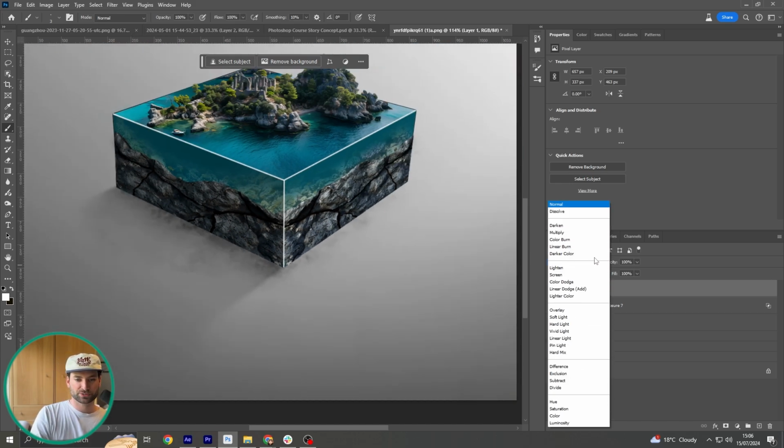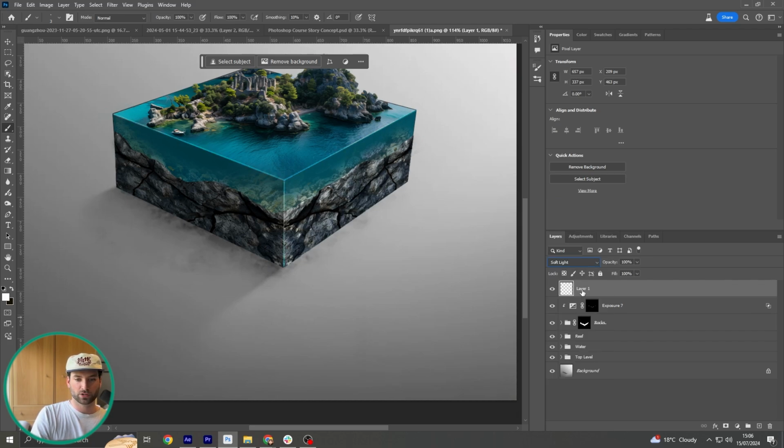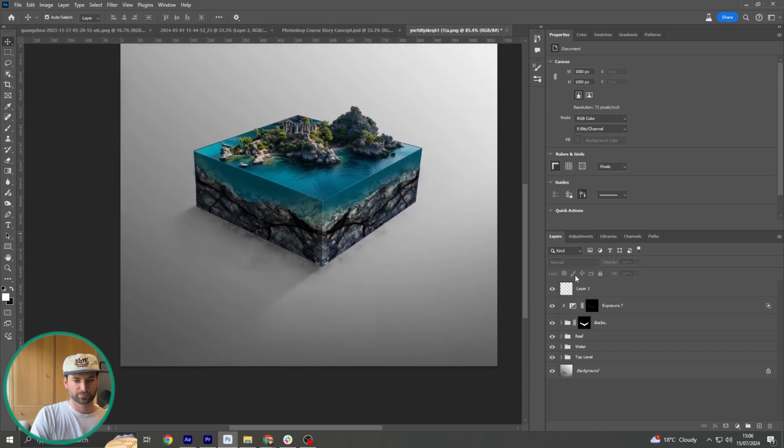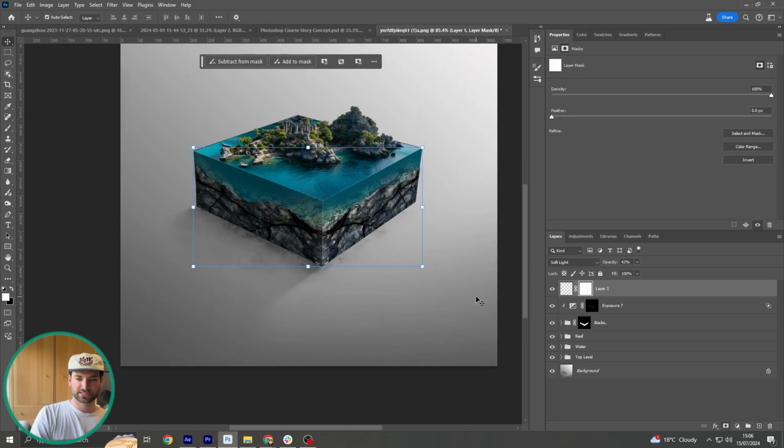And now we can change the blending mode of this to fit in with the environment. Something like this is quite nice. Soft light works really well. Reduce the opacity of this until it blends in a little nicer. Something like that is really cool. Now you can add a layer mask to this. Press B to activate the brush tool. Increase the size of our brush, make it nice and soft. Reduce the flow.